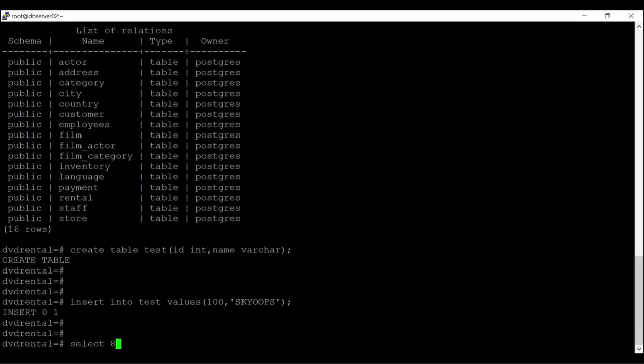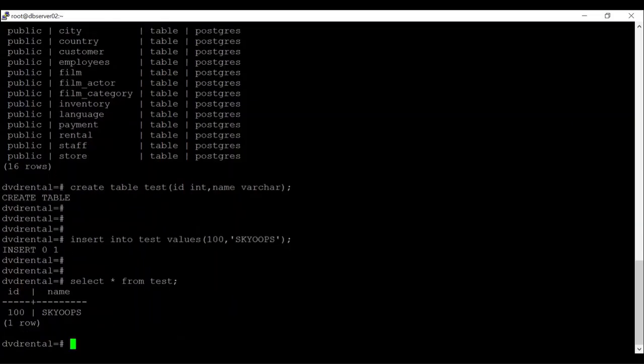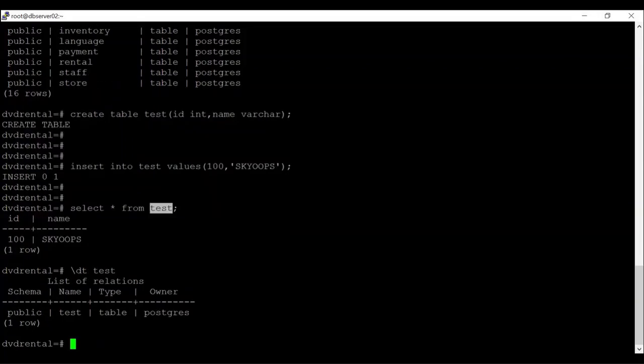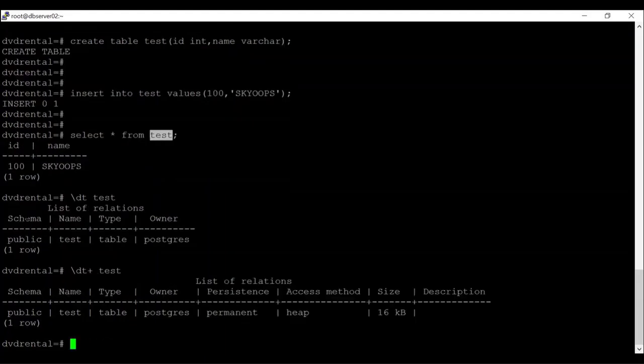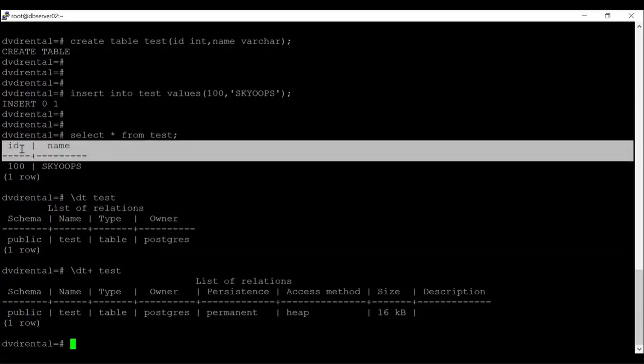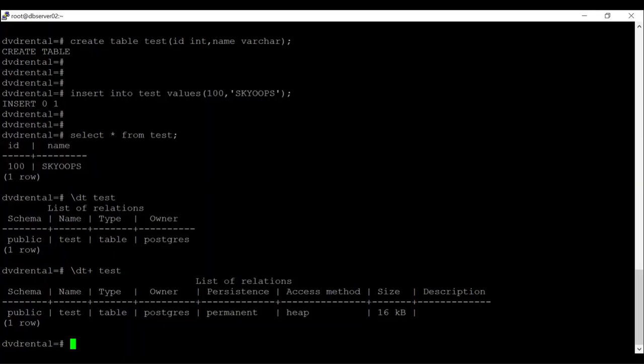Okay, so currently I have this record in my table. Now apart from this, you have two columns, right? One is ID and the other is name. So we have two columns. Apart from these two columns, you also have system columns.